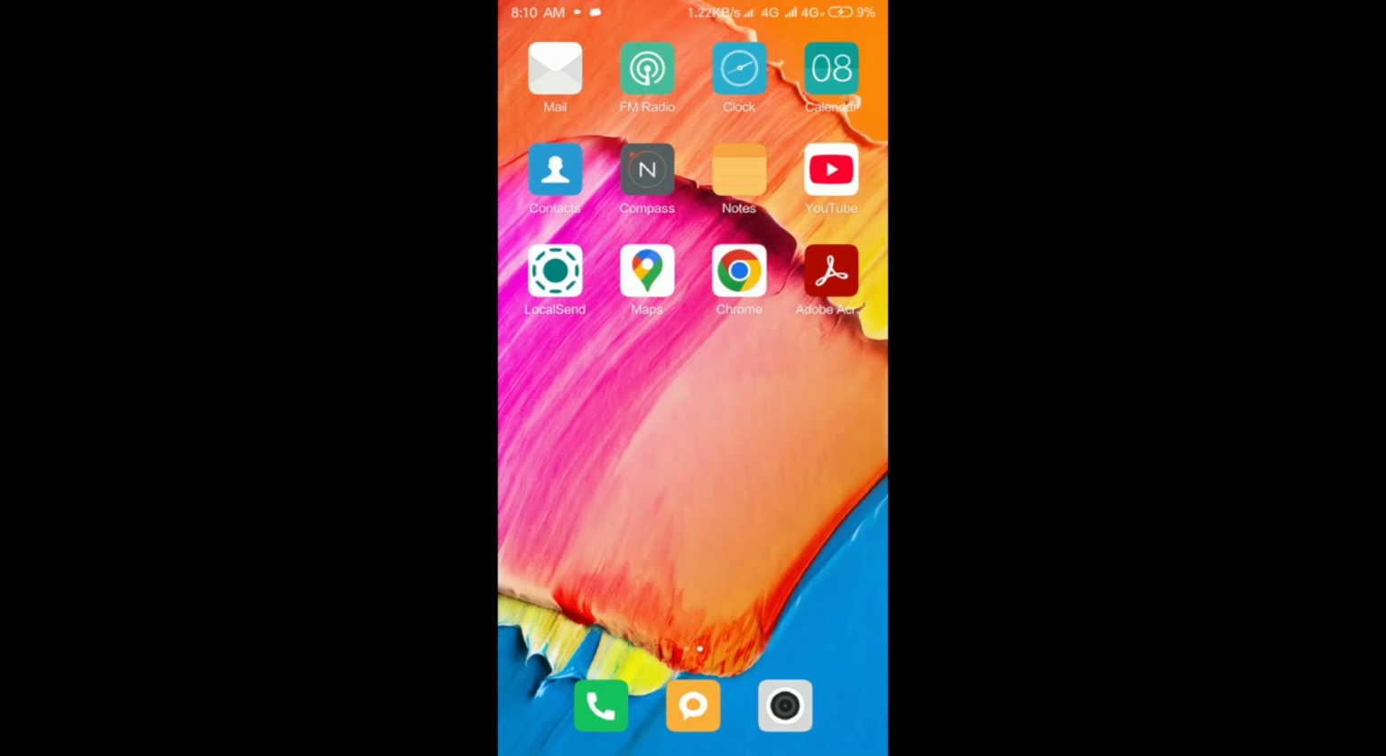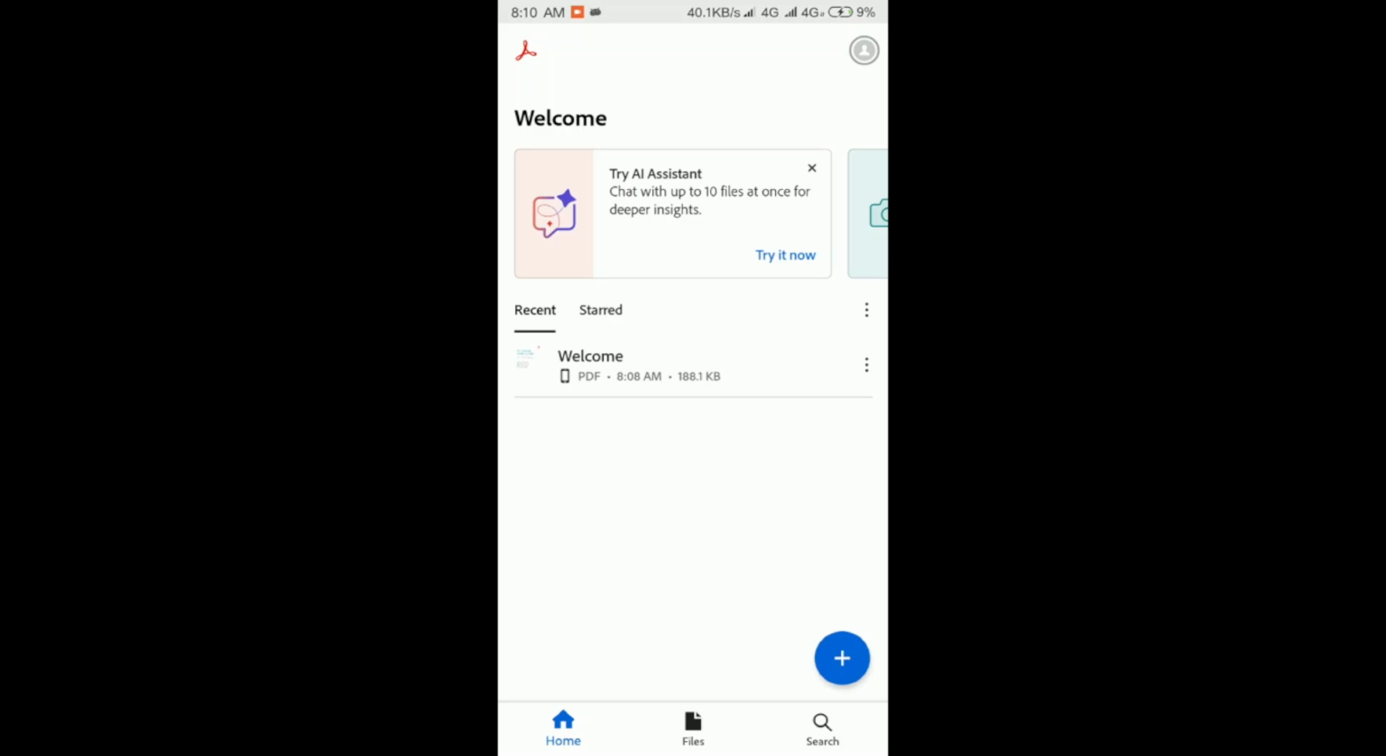Let's get started. First, open the Adobe Acrobat Reader app from your Android device. When the app starts, you'll see the home screen where you can access recent files, browse your device, or connect to cloud storage. Tap Files or Browse, then locate the PDF you want to open.